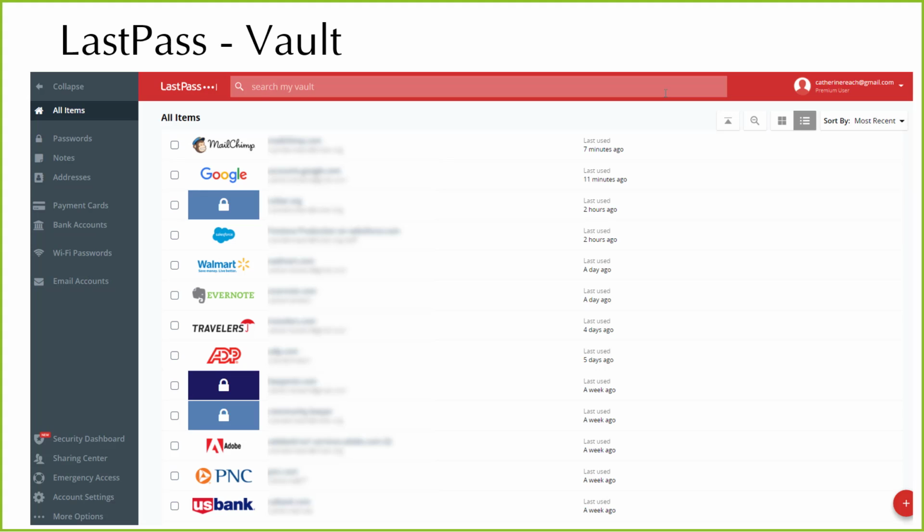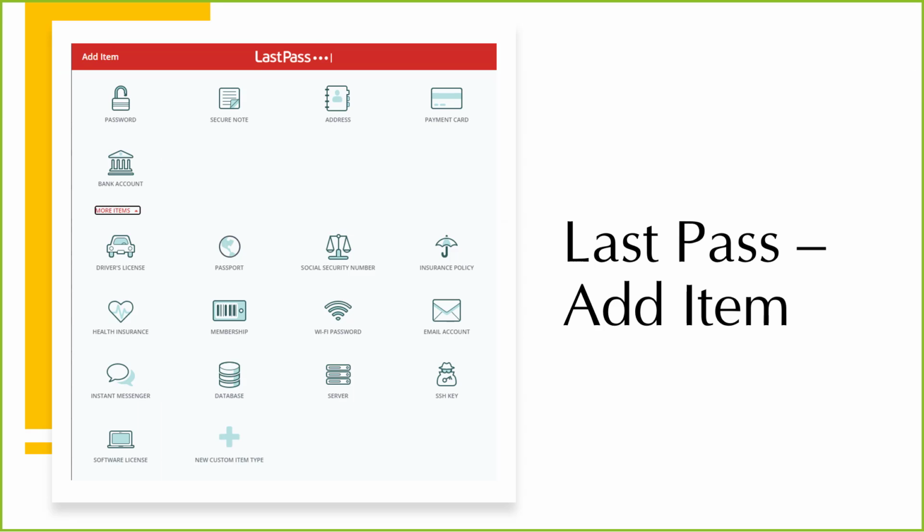And then you can go down and we'll look at some of the other things in there. But that's basically the vault. If you need to go in and do any kind of across the board work. When you go to add an item, it'll let you add passwords, secure notes. The addresses make it really easy to fill in different forms if you're shipping.